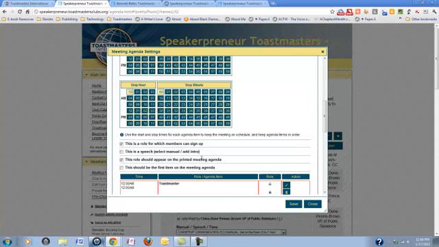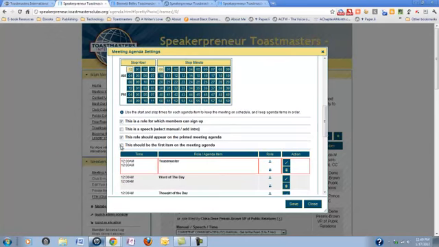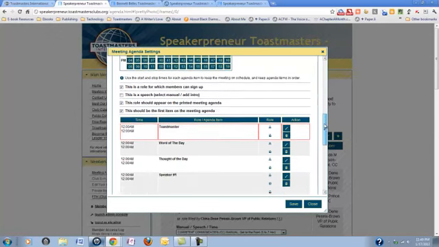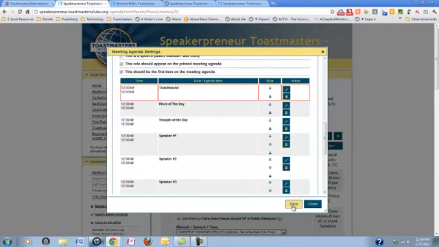And this is really up to you. In our club, our Toastmaster opens our meetings. I've seen other clubs where the Sergeant at Arms or the President opens the meeting. It's just however you want it. In our case, we would want this checked, because Toastmaster does open our meetings. So once you do that, you'll actually hit save.